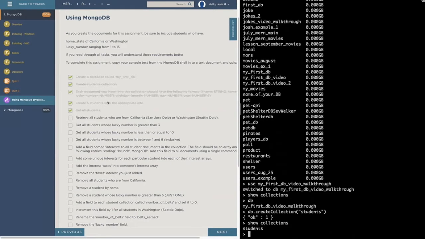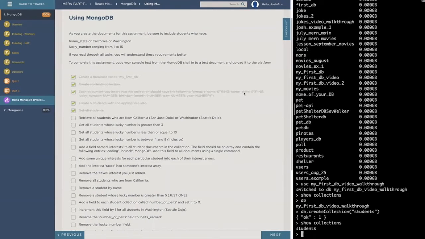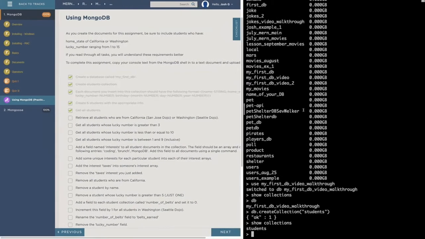Okay, so we have to insert 5 students with the appropriate info. The home state is California or Washington, and the lucky number ranges from 1 to 15. So here's what the data is going to look like: name, home state, lucky number, birthday. To insert a new MongoDB document into a collection, it's db.students.insert, and then we put in our document here.